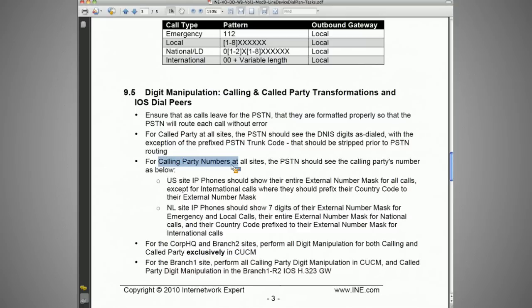For calling party number at all sites, the PSTN should see the calling party's number as below. US site IP phones, so that's corporate headquarters and branch 1, should show their entire external phone number mask for all calls, except for international calls, where they should prefix their country code to their external phone number mask.